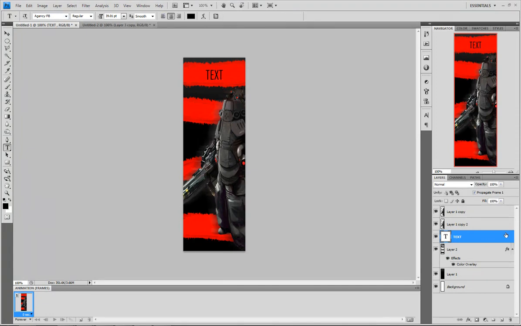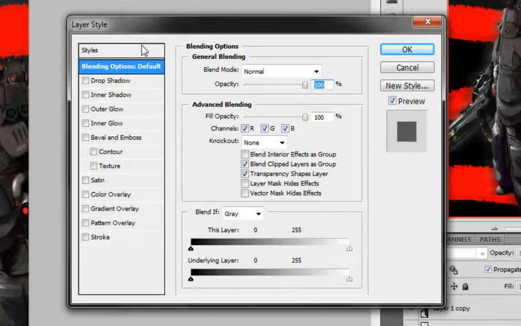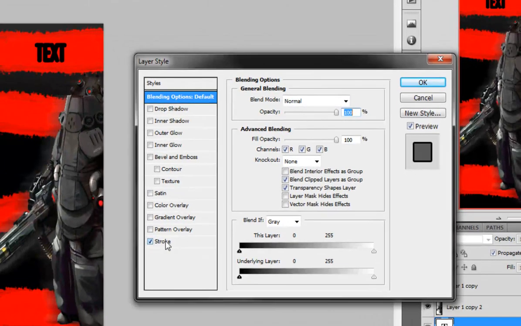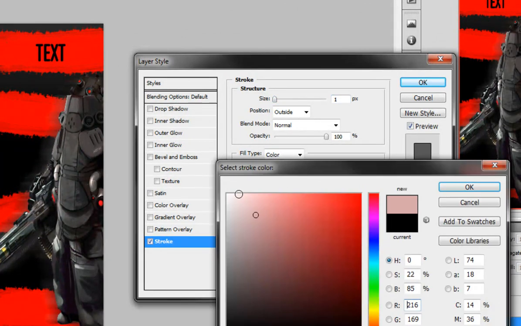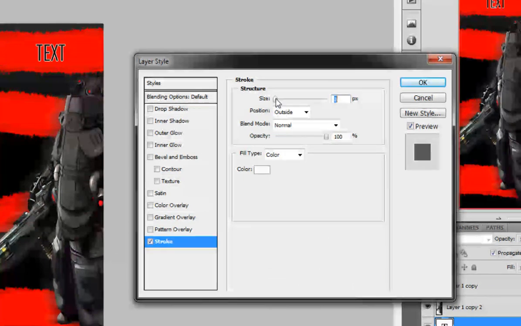So it's pretty simple. After that, we're going to look at some properties of the text, which layer styles can be applied to it. We double click on the layer, and it opens up the layer styles. Now to the text you can apply some strokes, which is basically outlines, and there can be a lot of different styles coming up from that.